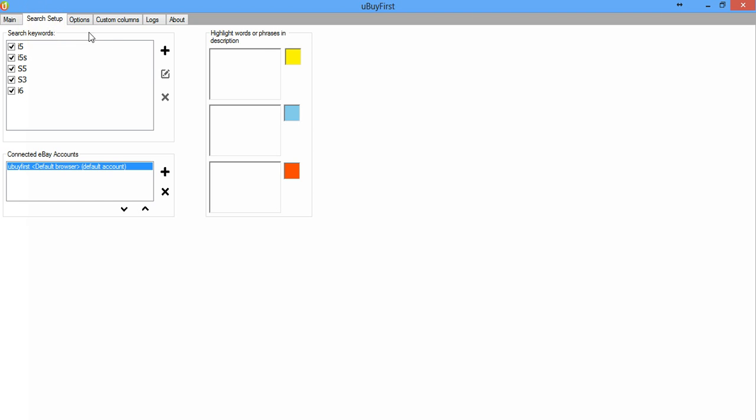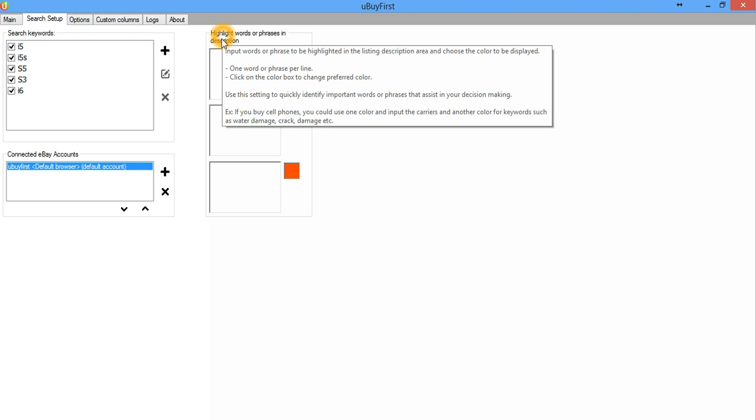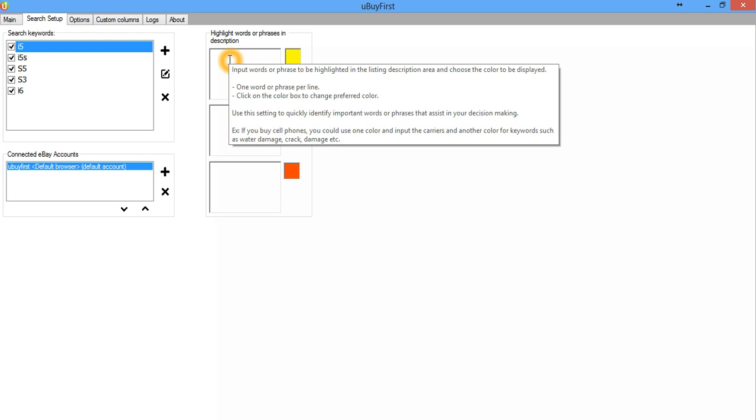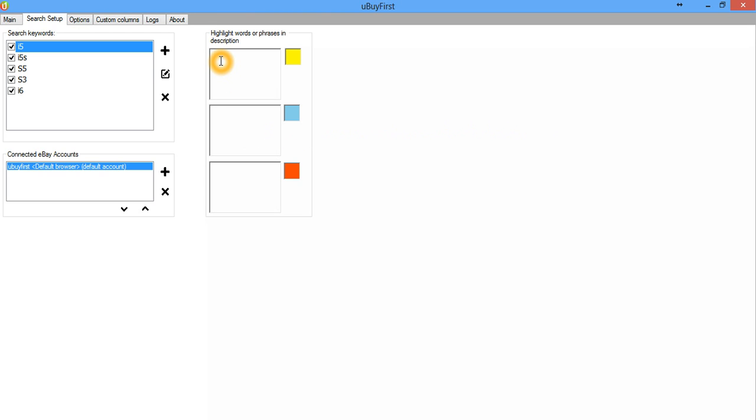Next item is the highlight words and phrases. This can be used for items where you might not want to set a search term to discard and skip over certain items with the negative signs and negators that you can use in the search terms, but you want to recognize certain words and phrases in the listing description. So this is just for the listing description area.